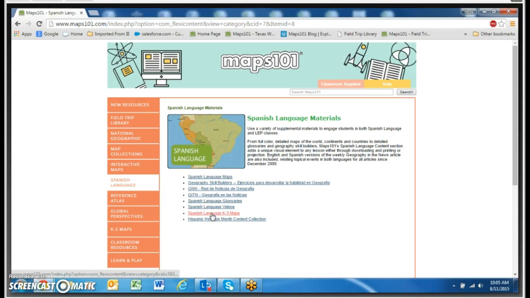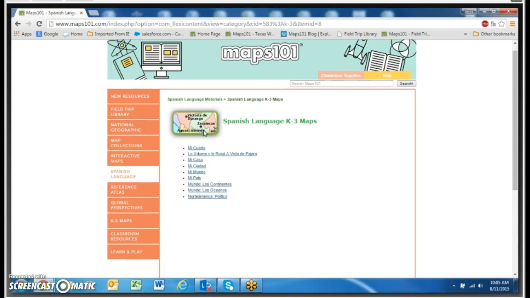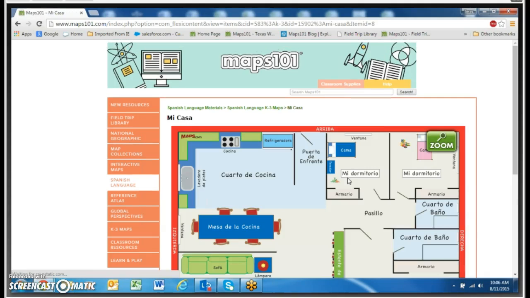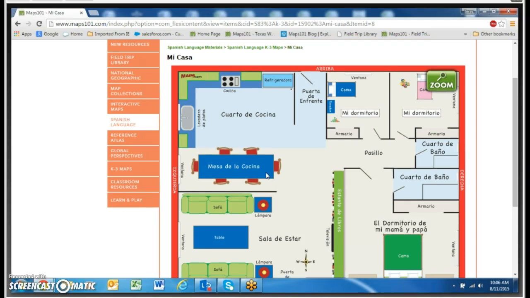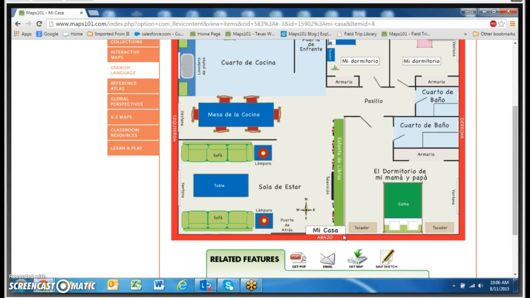We have some Spanish language maps at the K through 3 level. Let's go ahead and take a look at those right now. These are very basic maps for the younger learner or possibly for the beginning student. Let's take a quick look here at Mi Casa, my house. And here is a basic map showing mom and dad's room, my room. Here's the kitchen. It's fun to work with our map sketch tool to customize the map.